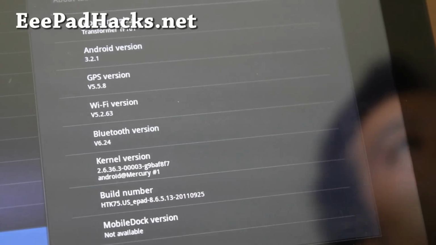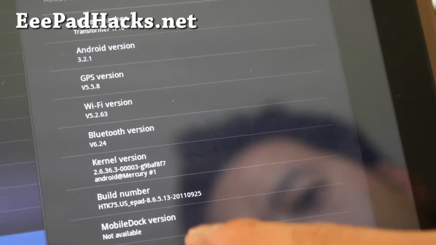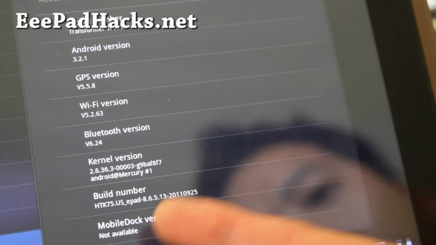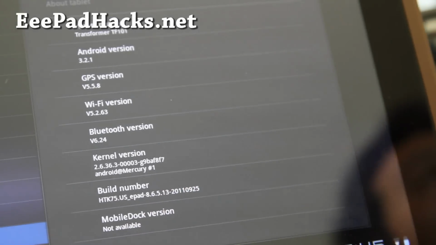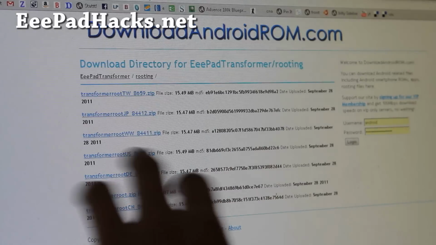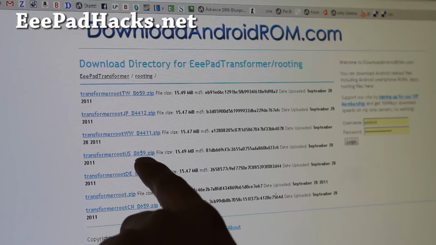Let's go to our computer. Make a note of which version you have. I have US and 8.6.5. The first three numbers are important: 8.6.5, okay? Next, if you go to my site, downloadandroidrom.com, I have links to this particular page. You'll see a bunch of different root files. Mine starts with 8.6.5.